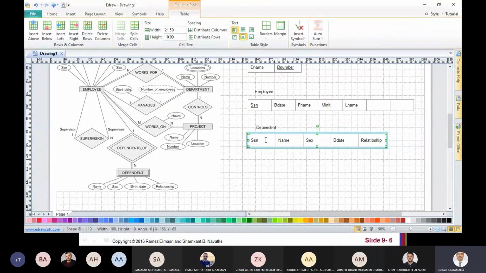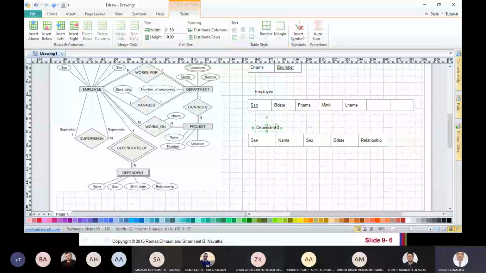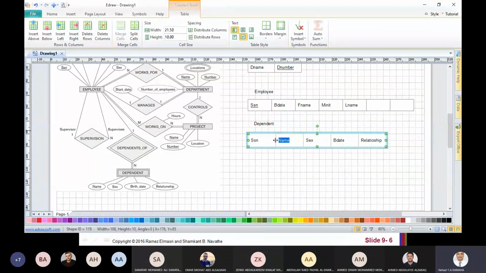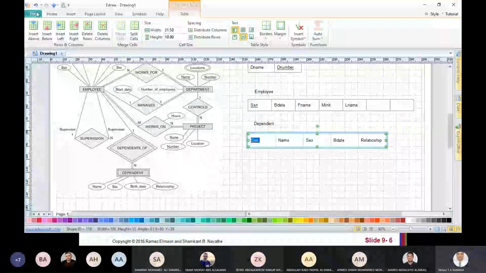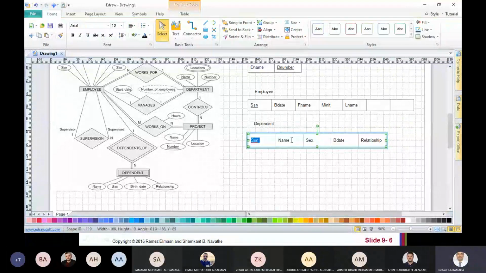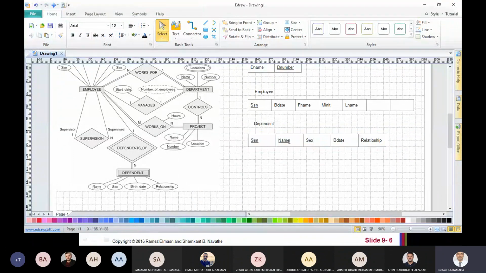Okay. What's the primary key for this weak entity? The primary key for this weak entity will be the partial key plus the foreign key, or the primary key of the owner. So we have here two attributes as a primary key together. You cannot take name alone as a primary key. You cannot take SSN as a primary key.